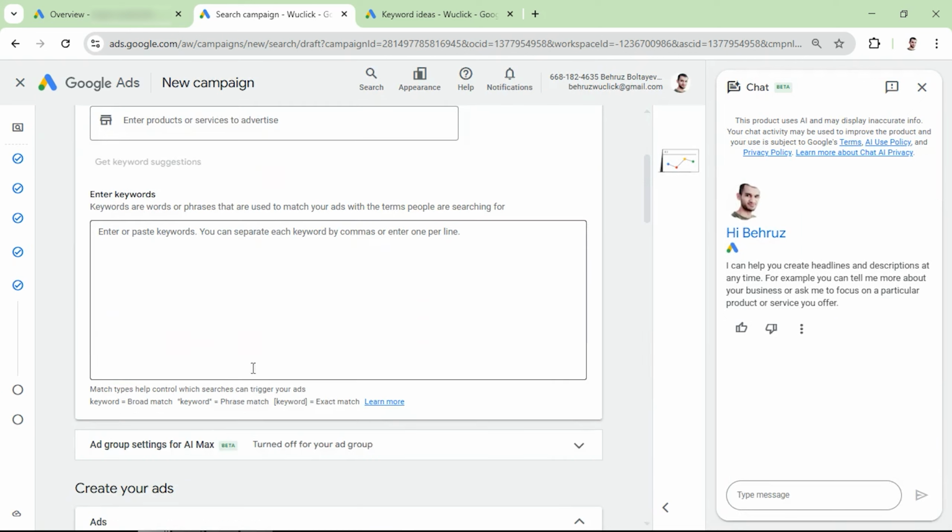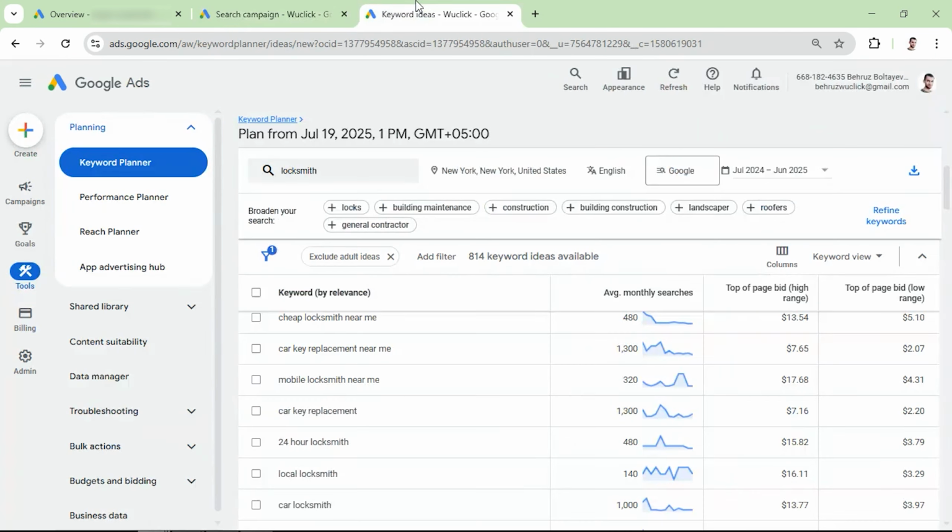So we're going to scroll down and we can add our keywords from Google Ads Keyword Planner. So now we're going to do our keyword research and add our target keywords here. We're going to go to Keyword Planner, and I will find our target keywords, and those target keywords should be very high quality and we can use them in our campaigns. So let me find those keywords.